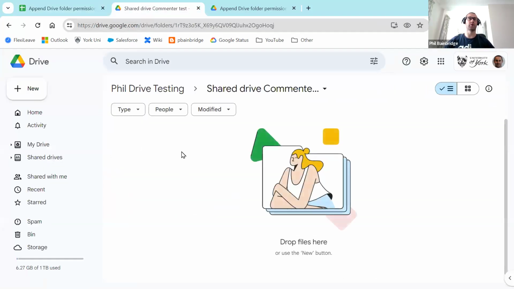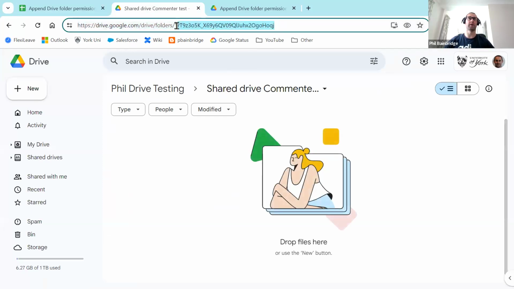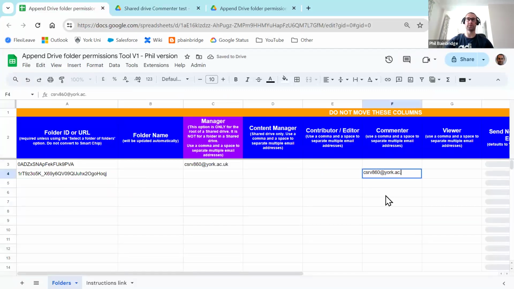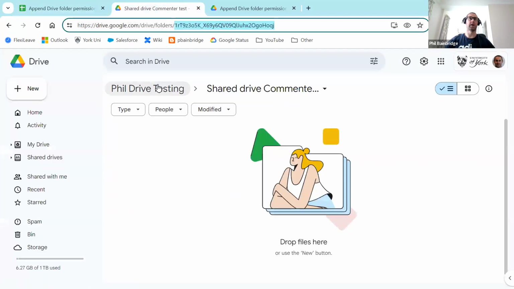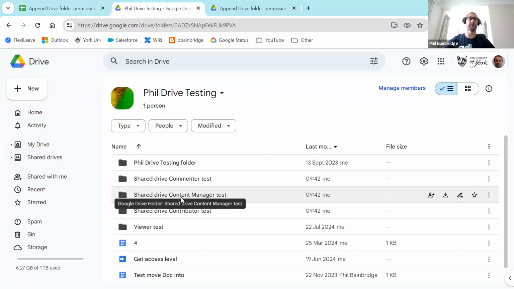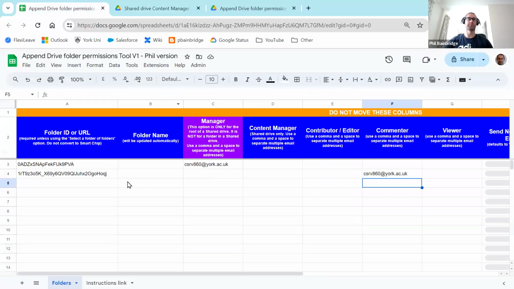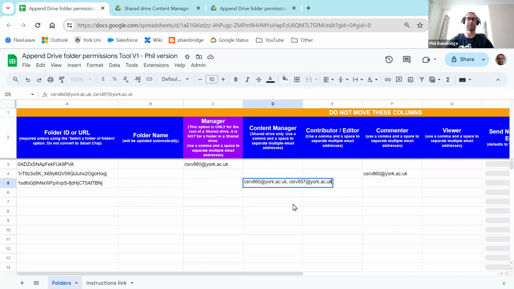Let's do a couple of folders then on the shared drive. So let's do a commenter folder. Grab the ID, pop that here. And then because I want to test a commenter specifically, I'll just use that one there. And let's do one other one, which is a content manager. So I want to add content manager to this folder. Paste that in there. And we'll add two people in here just to show you that you can. So you just need to use a comma and a space to add multiple email addresses like so. So that's how it works.